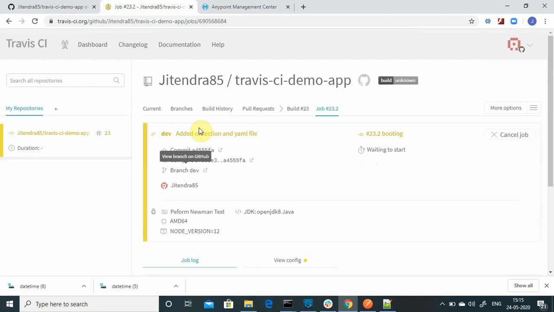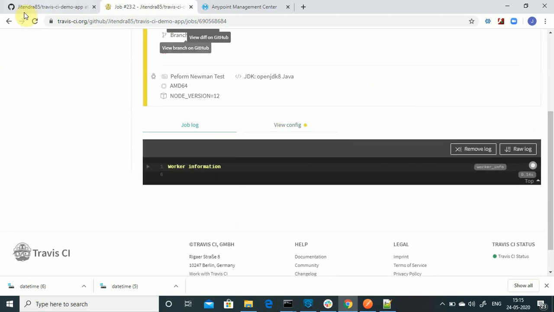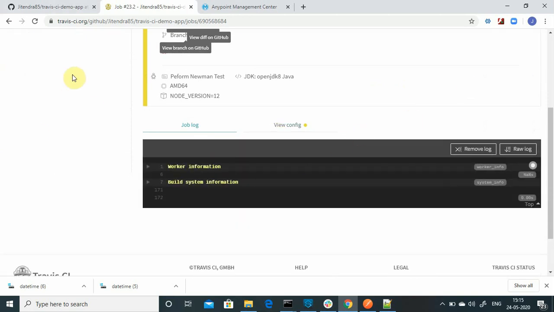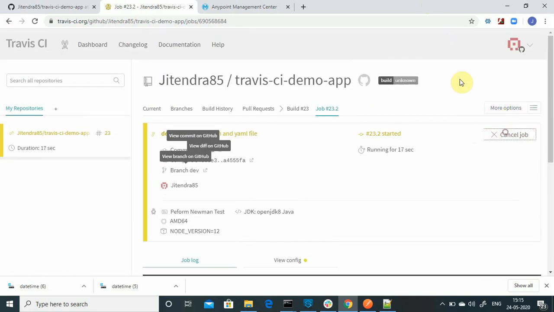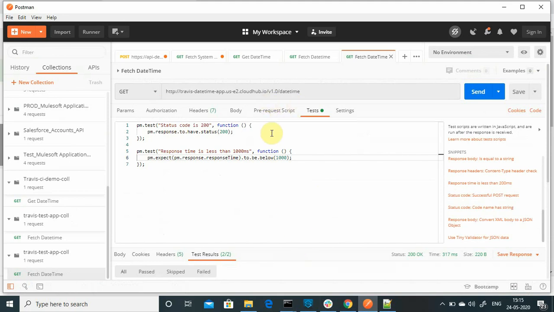Or what you can do apart from that is increase the timeout, because sometimes it takes a lot of time for this response to come back from the Anypoint platform. We have just given 1 second, we should have given more time. So what I will do now is cancel this one and increase the time in the Postman collection. I will just make this 20 seconds so it doesn't fail.